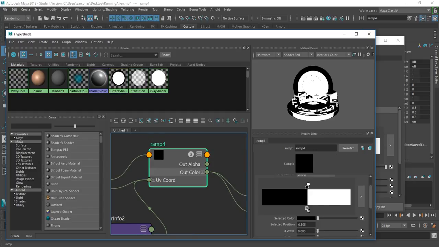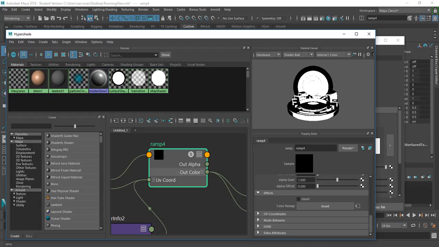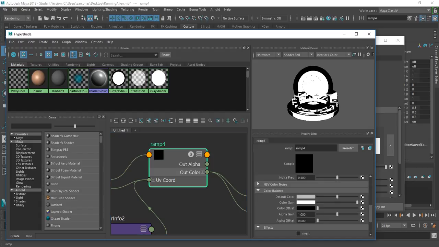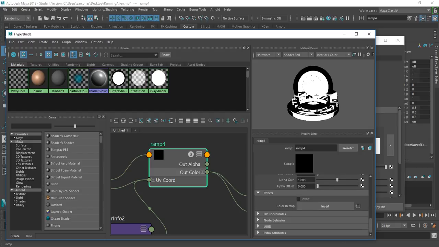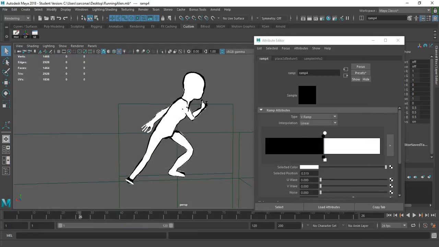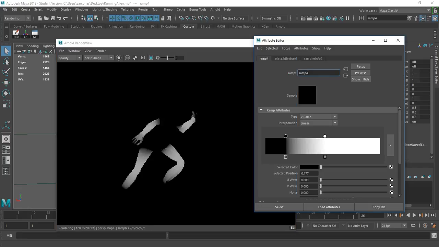Typically, I'll go into the ramp and just verify that under color balance or effects. I guess for this one there isn't one. Usually there's an alpha is luminance attribute, but it already knows that. All right, so now let's render this and see. There we go. All right, so now that looks like it's doing a better job.